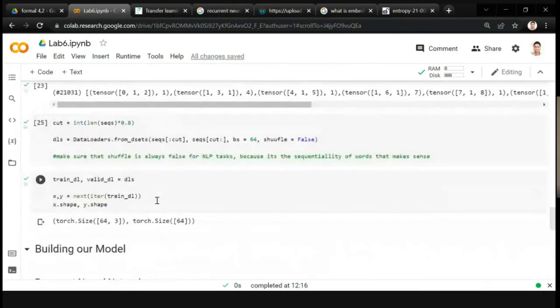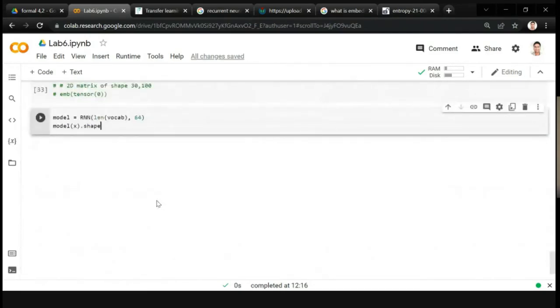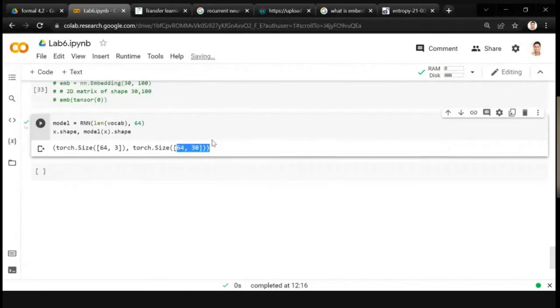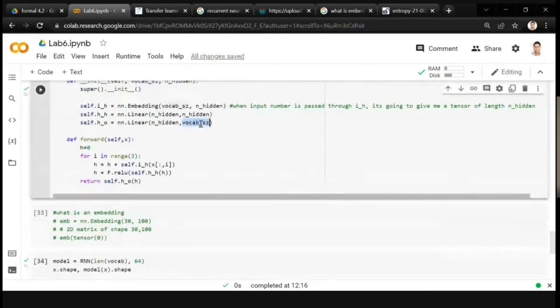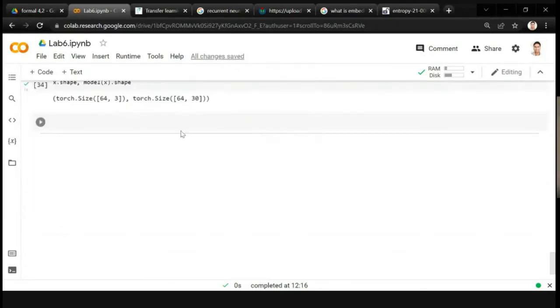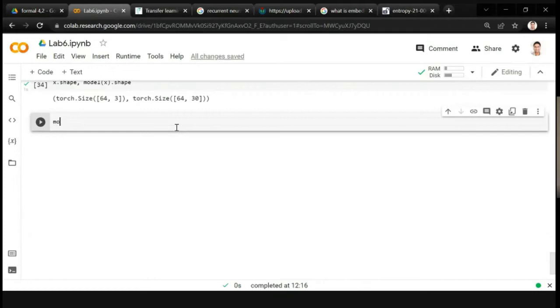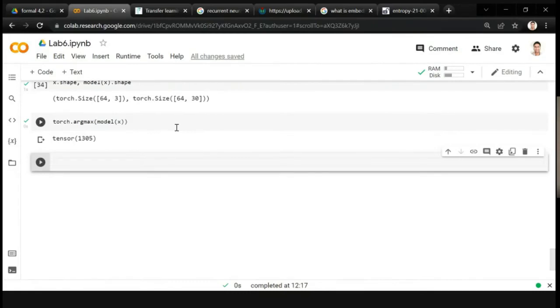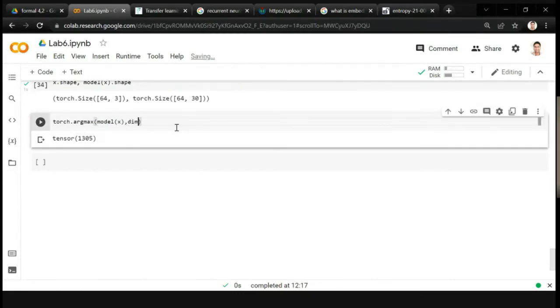X and y are defined. So let's actually pass an x. Let's print x dot shape as well and the output shape. You're going to see x is 64 comma 3 and the output is 64 comma 30. That's a mistake, I think. Oh no, 30 is correct because output should be vocab size. And then let's actually look at torch.argmax of model x. What does this mean? Dim is equal to 1.